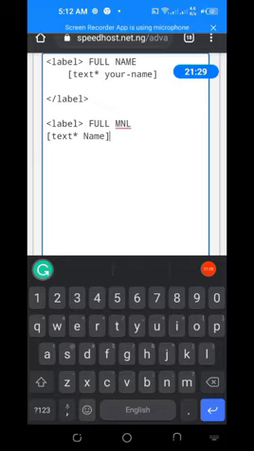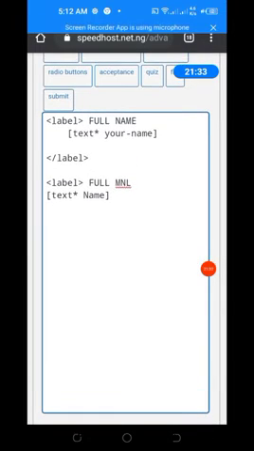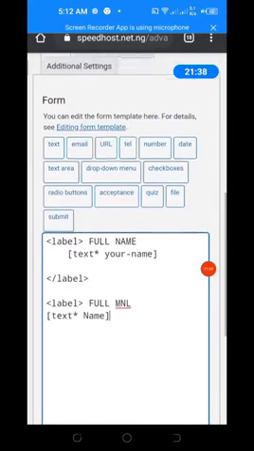Insert tag. You can see now, that is what it will be. Now let's save.